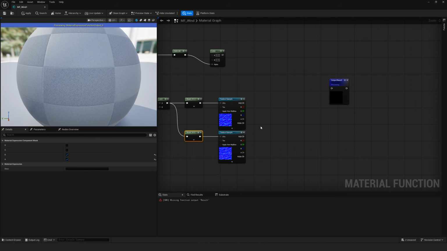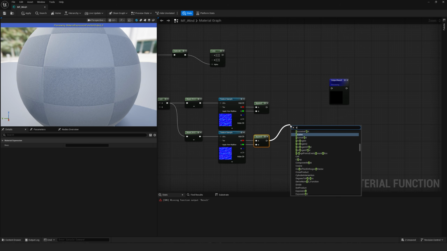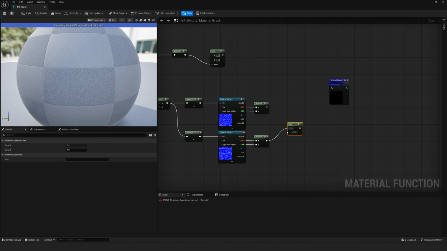Now comes the hardest step, that is merging both normals. For that, right-click and search for Append. Now connect the R and G channel outputs from the first normal map to the Append vector node. Then duplicate the Append node and do the same with the R and G outputs from the second normal map texture. Drag the output from the Append node, search for an Add node, and then connect the outputs from both nodes to this new node we just added to the material function.